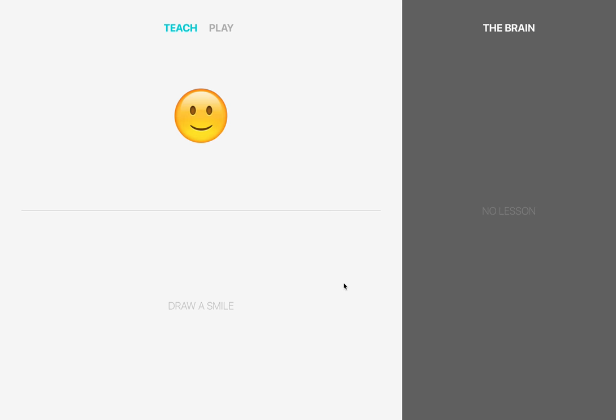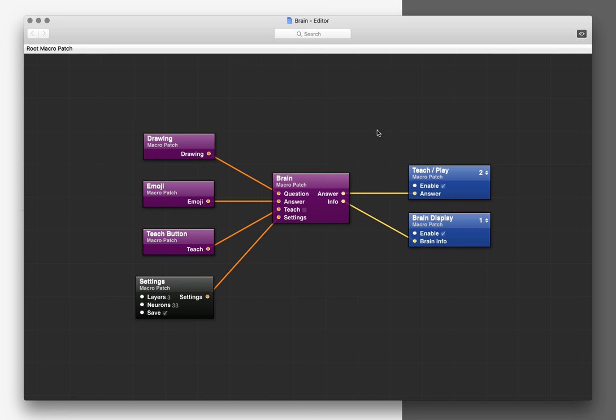So before I show you this demo, I really quickly want to just show you what this looks like inside a Quartz Composer so you have a better idea of what's happening behind the scenes here. So this is the brain patch, which is basically a neural network built entirely in Quartz Composer to help solve really complicated problems through a really simple interface of teaching it through example.